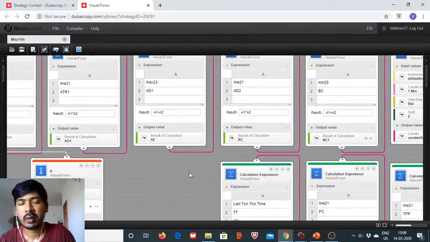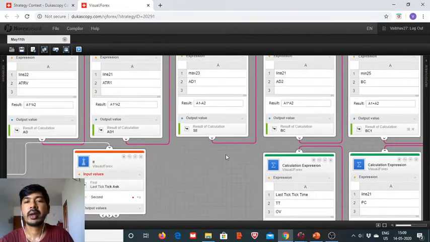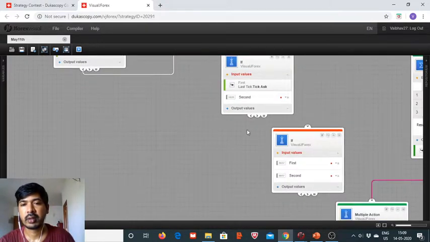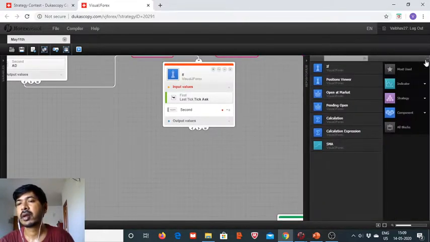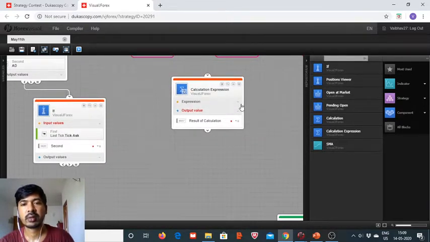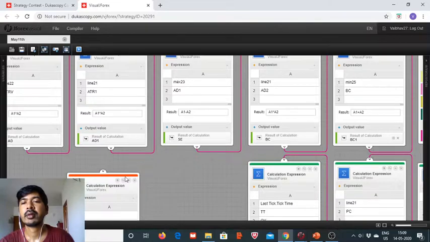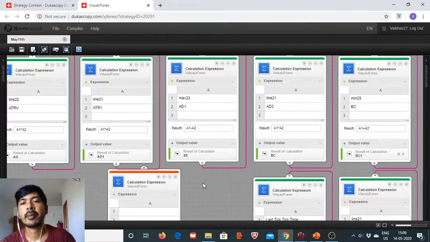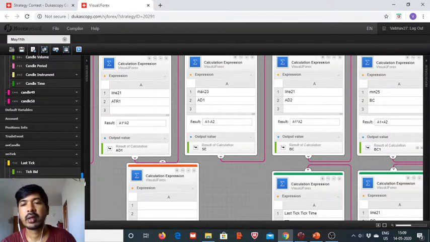So here we will need to do further calculation for defining the sell point. So let us do that calculation as well, and for that we need to take one more calculation expression and take this value, which is 82. 82 is 60% of the ATR.